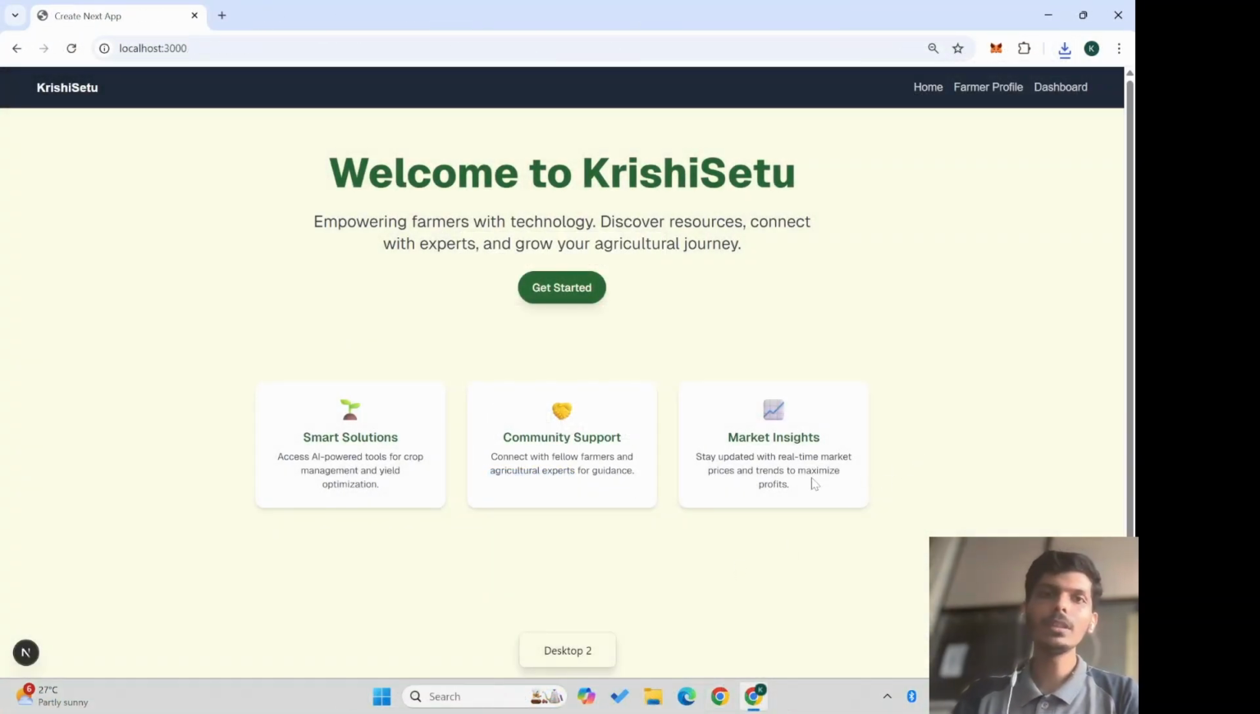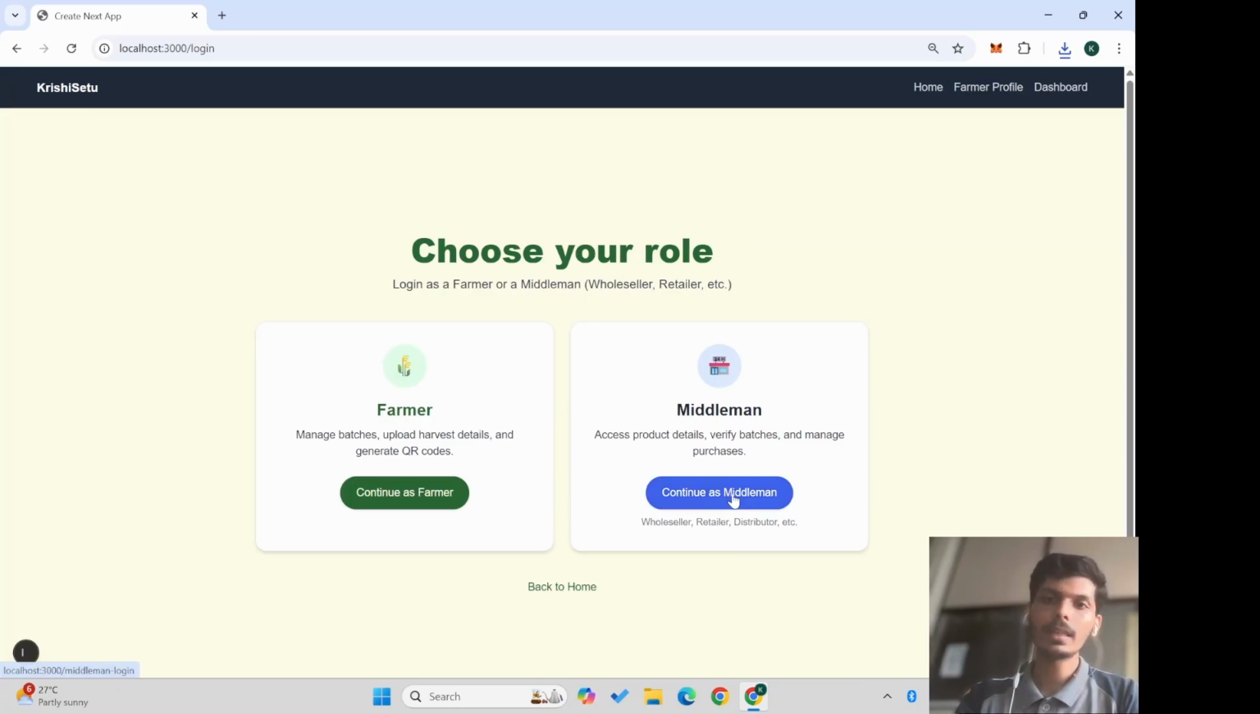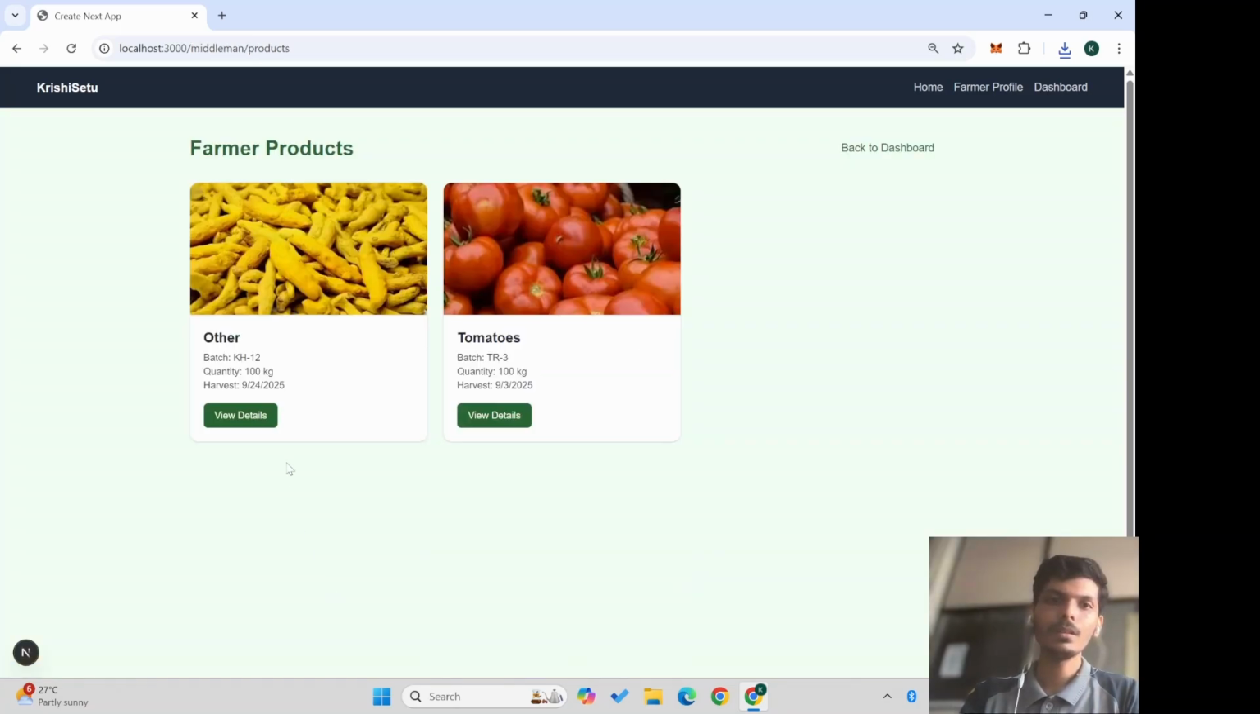So now we will go and check for the middleman. Now a middleman can log in on our system. So the middleman can see all the products which are available. Now the middleman can go to the view details page.